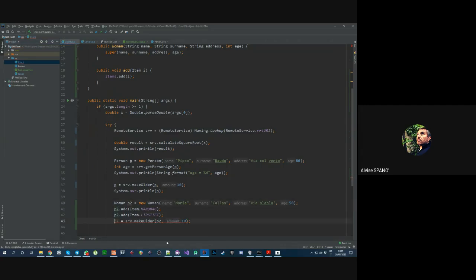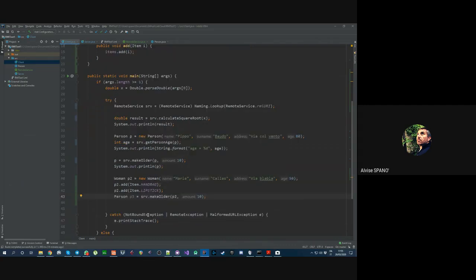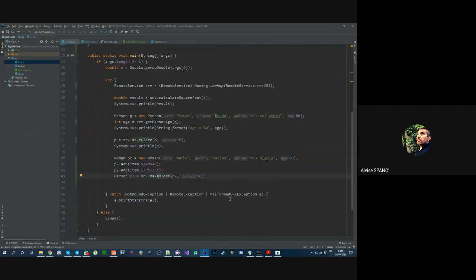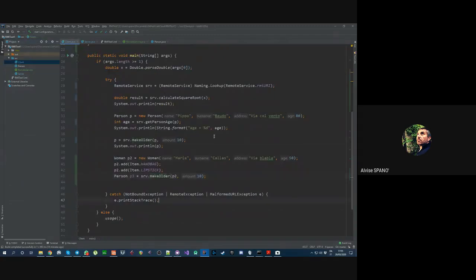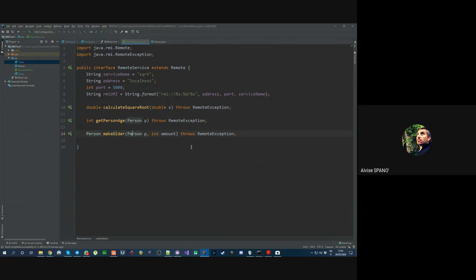Yes, sure, you're right. Look, I invoke the makeholder method, which is a method exported on the interface, which is the method that we use for making the first person holder. And I want to use the same method with the second person. The second person is an object of type woman. So makeholder is a method that picks a person and returns a person, right?